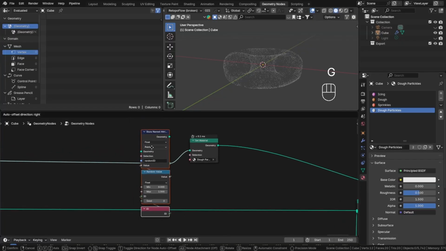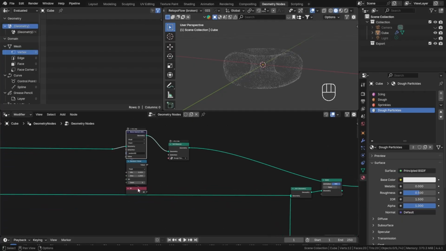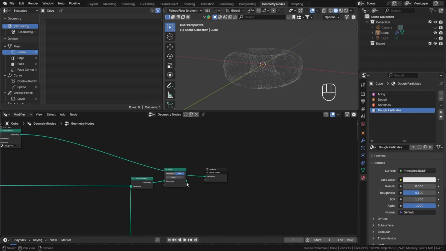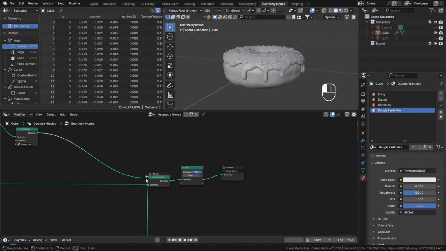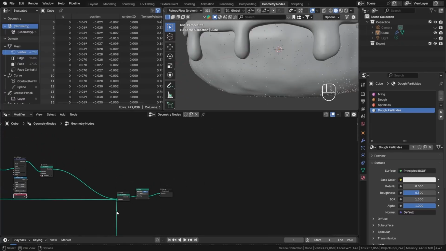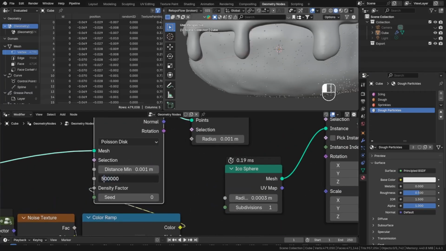Now it's time to finally join everything together. Perfect. That's it. You made it. This is our final geometry. We can use one last bake node at the end to make sure that we didn't need to wait for any calculations.